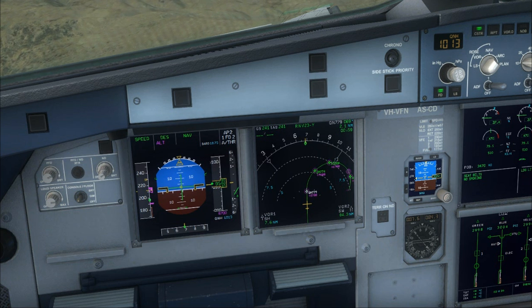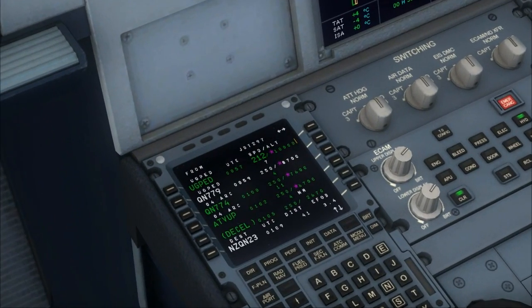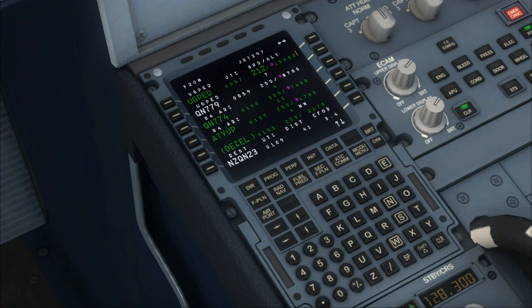Once you get to Larav, which is the final approach fix, I'll just show you where Larav is on the FMC. Larav, that's the final approach fix. If you like, sometimes it could be easier. The vertical deviation on the Airbus X is not always perfect. It doesn't always work perfectly.